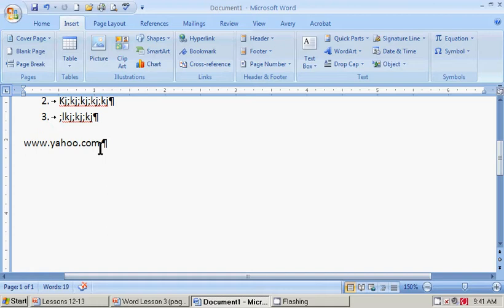It's just plain text. And sometimes we don't want it to be blue or active. We just want it to be informational. So to turn it back on, just do undo. All right, at this point, that would be the way to do it.